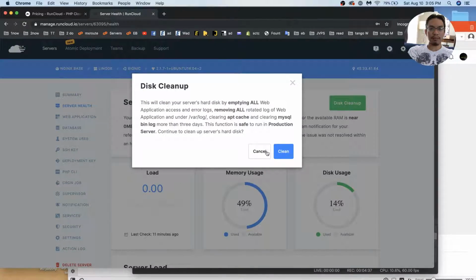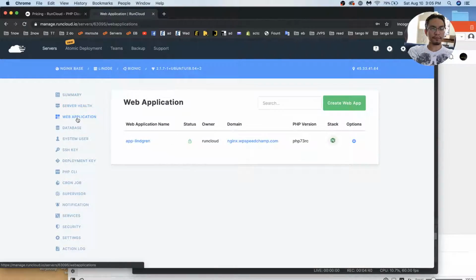If I go to disk cleanup, okay, emptying all. All right, we're not going to do that right now. Let's go to web application.